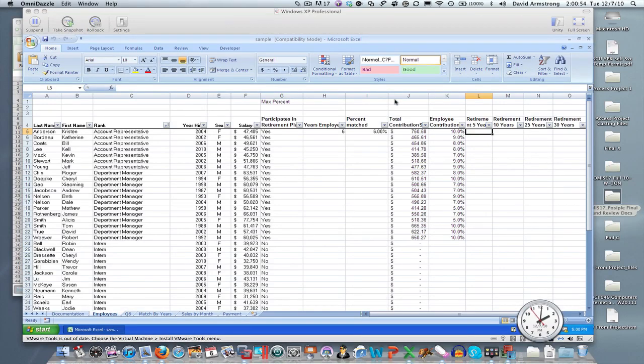All right, what I'm going to do is I'm going to do this really quickly here. This is the retirement, and we're talking about the retirement in 5 years, 10 years, 25 years, and 30 years. I'm going to do the retirement in 5 years based on the calculations that we've put together.